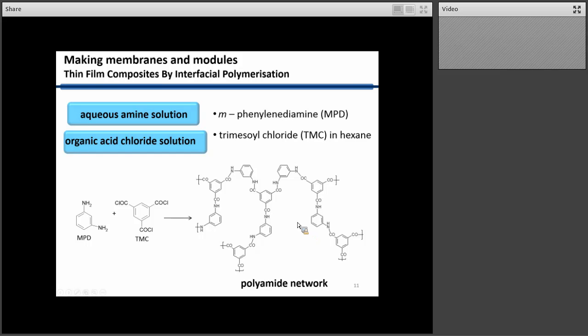And typically this reaction is between an aqueous amine solution and an acid chloride in an organic solution. So typically we'll use metaphenylene diamine, or MPD, and trimesoyl chloride. These are the 2 most common ingredients of reverse osmosis membranes, and this one is present in the organic phase and this is present in an aqueous phase, and they react together to give us this networked polyamide layer here.